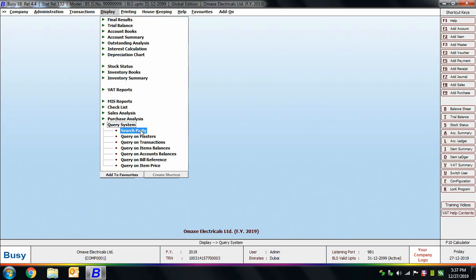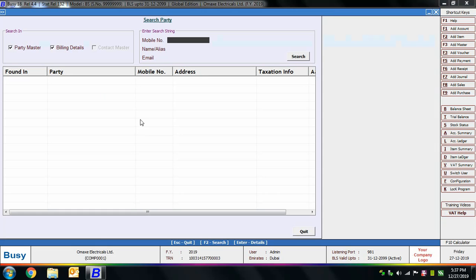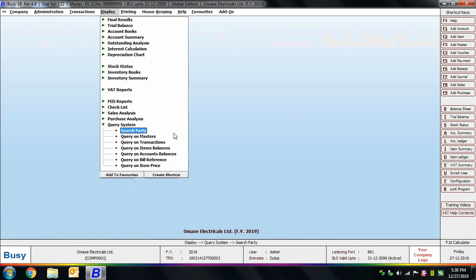Here first is search party. Using the search party option, you can search a party based on its mobile number, email ID, or if you know any name or alias of the party and you want to view further details, then you can specify the same. Here we are specifying the email ID of the party and clicking the search button. Now Busy has shown the party in which the same email ID has been found. Next is query on masters.